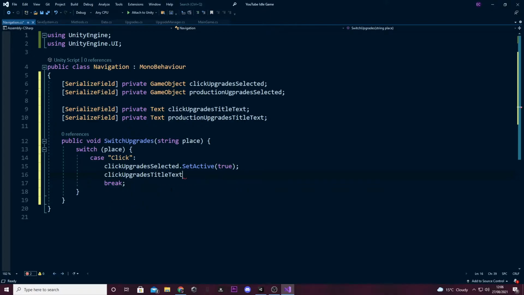And then we're going to do click upgrade title text dot color equals Color dot, and then I think I went for a white here. Yeah, so when I've got something activated, I'm going to make the color of it white, because the selected is going to be quite a dark color, so you can tell it's selected. So yeah, you can see right here it's Color.white.